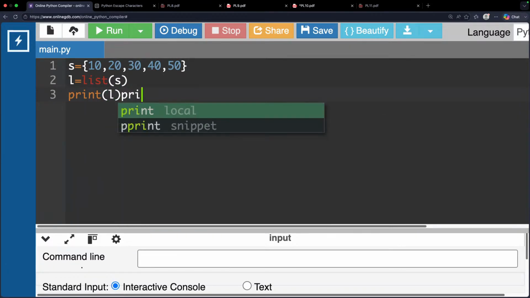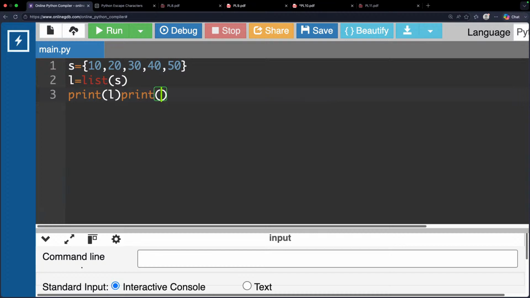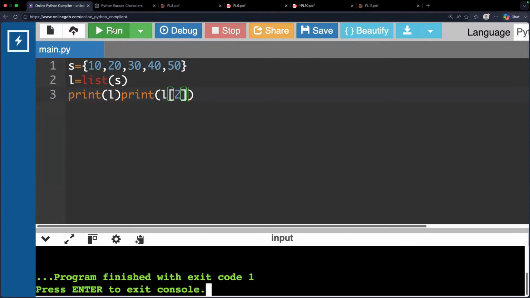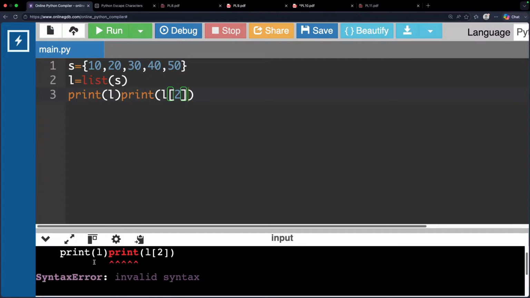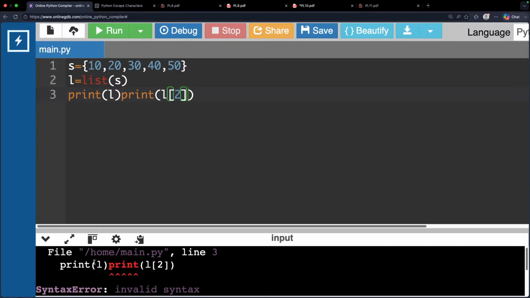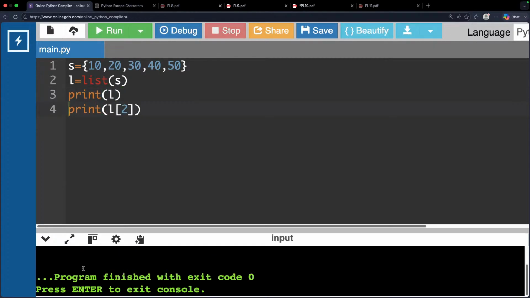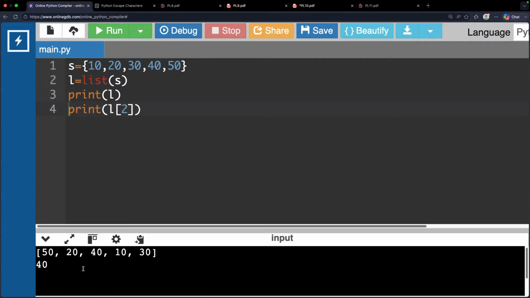Now print L of 2. List elements you can access using square brackets. Now if you run this, what will happen? Print L of 2. I think there is a syntax problem. Now it's perfect. Now check. So two prints are there.